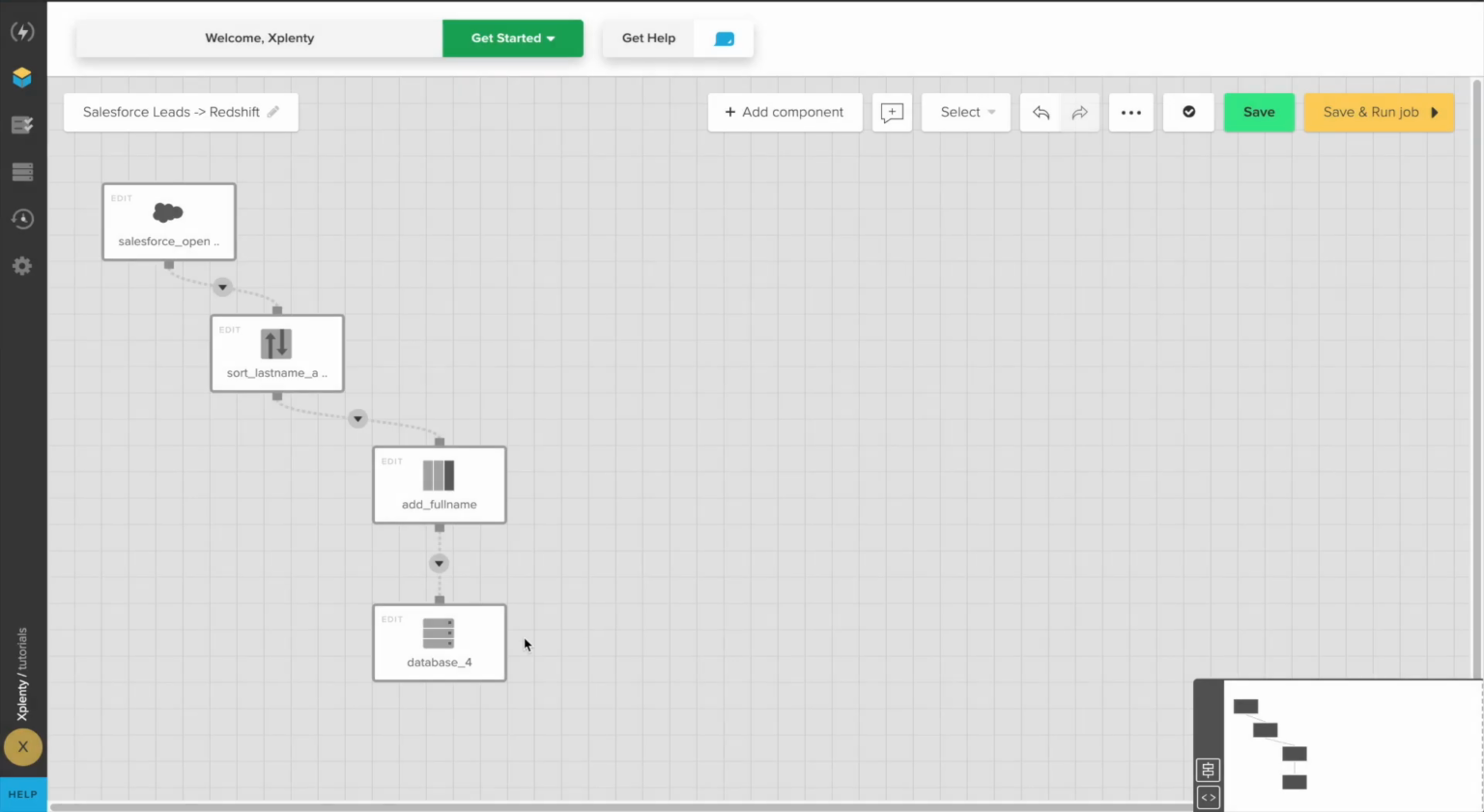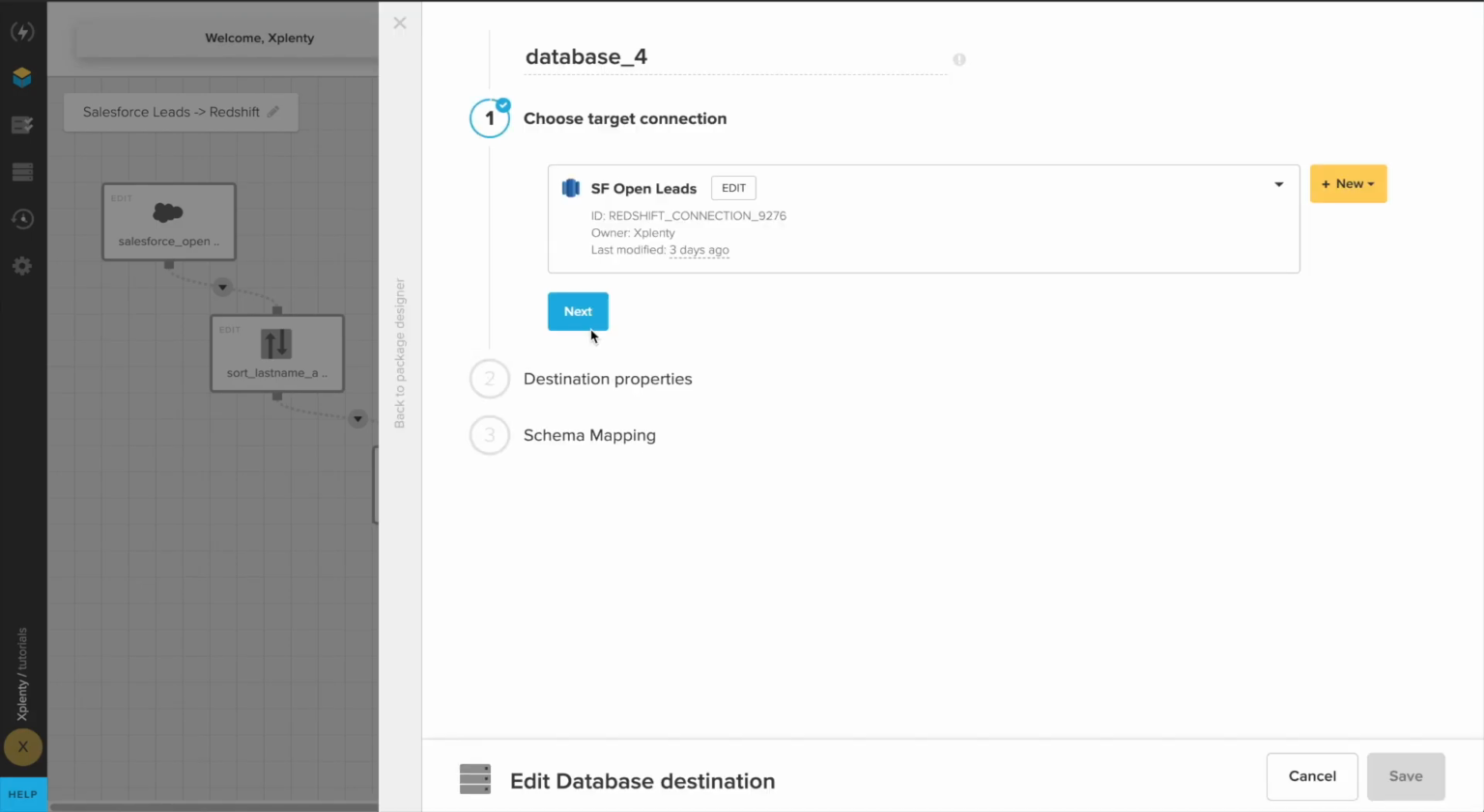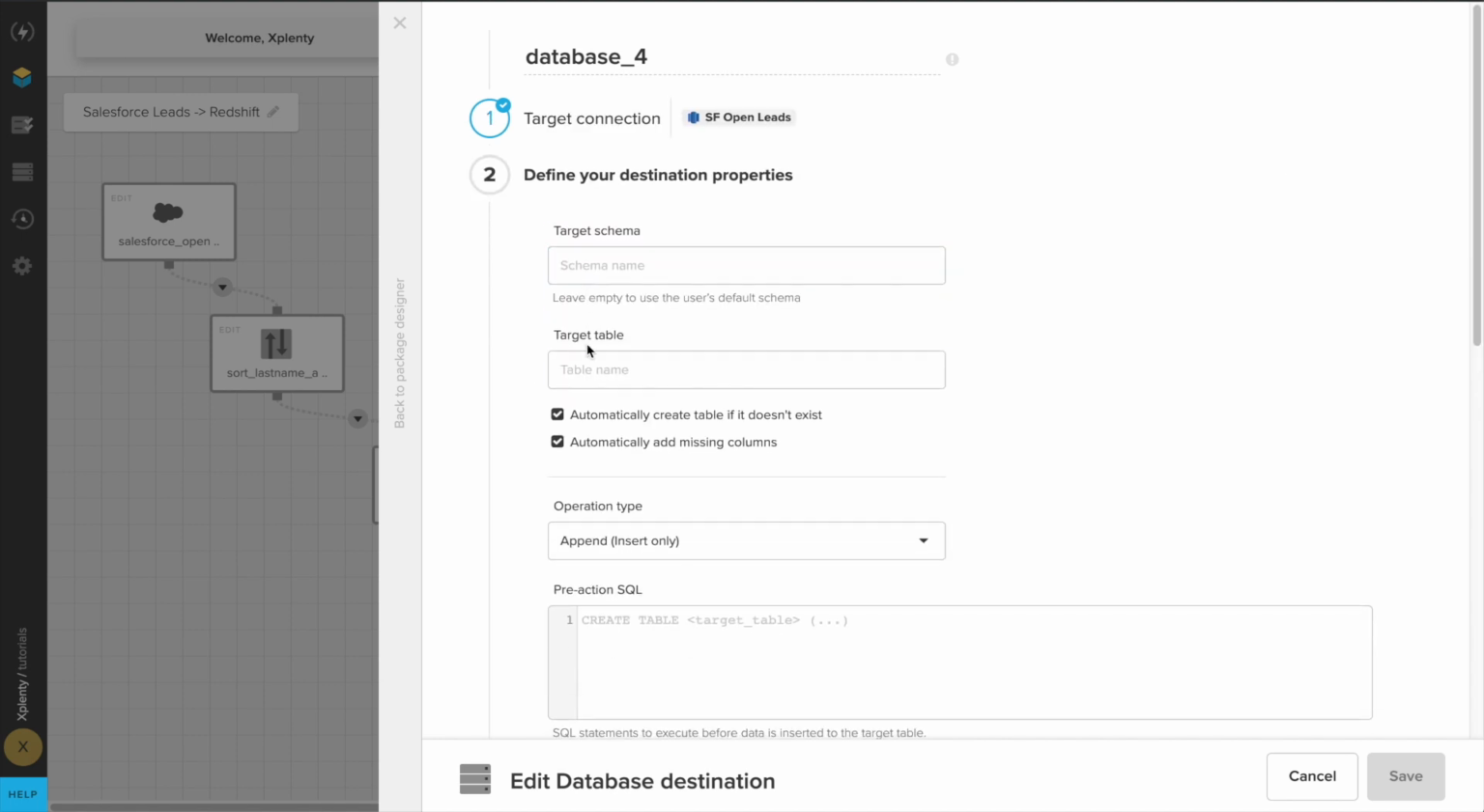Now it's time to add the destination component, Redshift. The destination component allows me to specify information for the table where I want my data added.